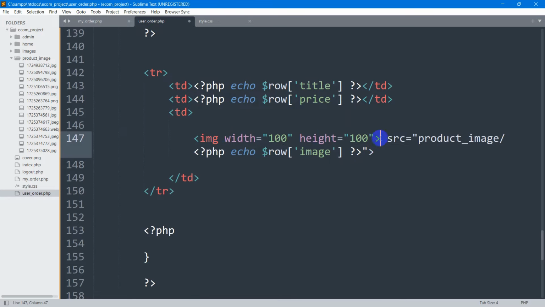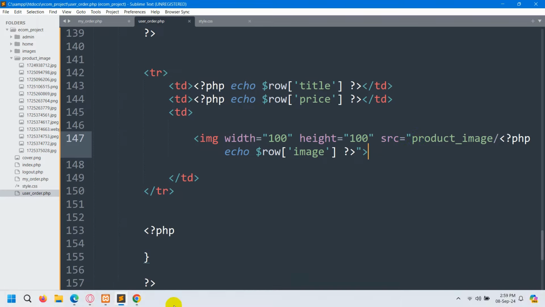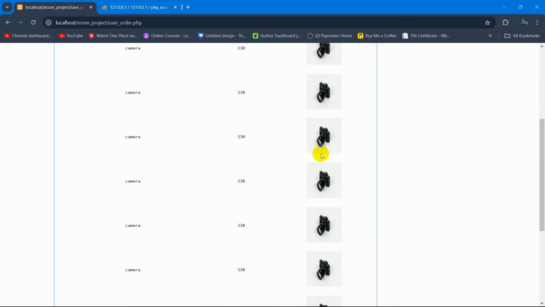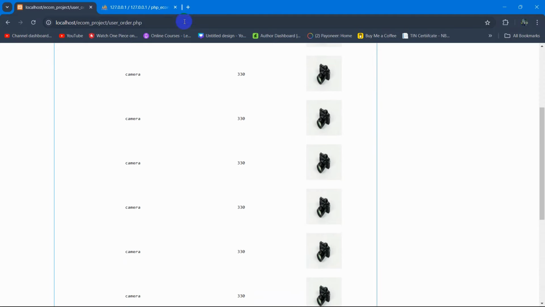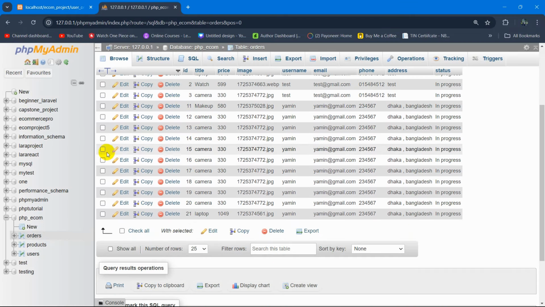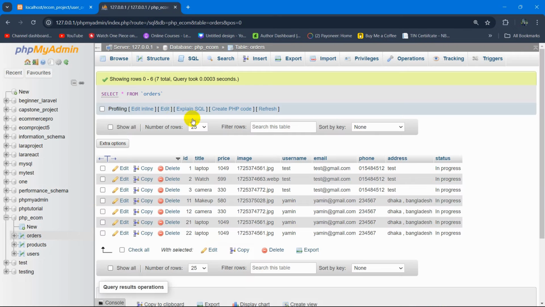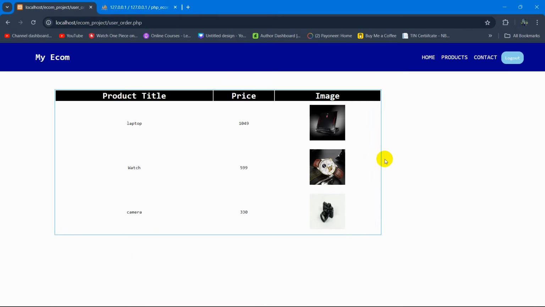And there is an error here, so we need to remove this. There you can see it is open right now. If we save this, Ctrl S, then refresh here, there you can see you are able to see the product image over here properly. So let me just delete a few data from here. Let's delete the camera from here, and click on delete. Yes, there. So we are able to get the product data over here.